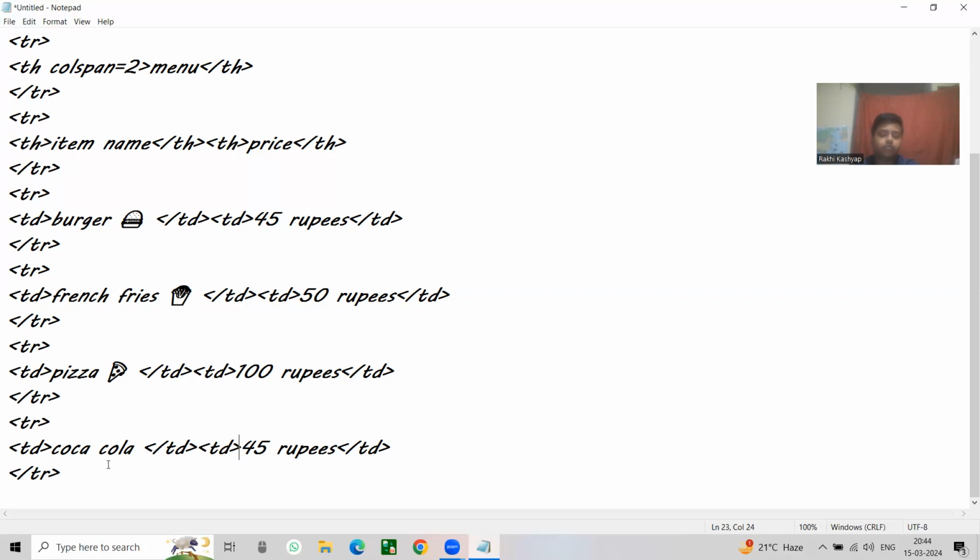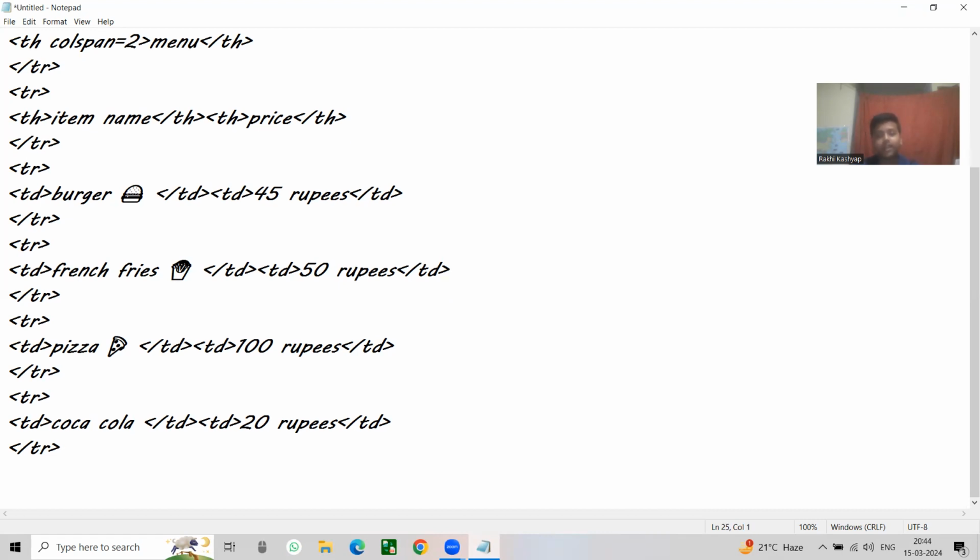So instead of 45 rupees, it is only 20. Oh, I accidentally wrote 50. It is only 20. So after that, we have to close the table, the body, and the HTML. Okay. For example, here we can close the table. Oh, wait. Table, and then we can close multiple tags in just one line.